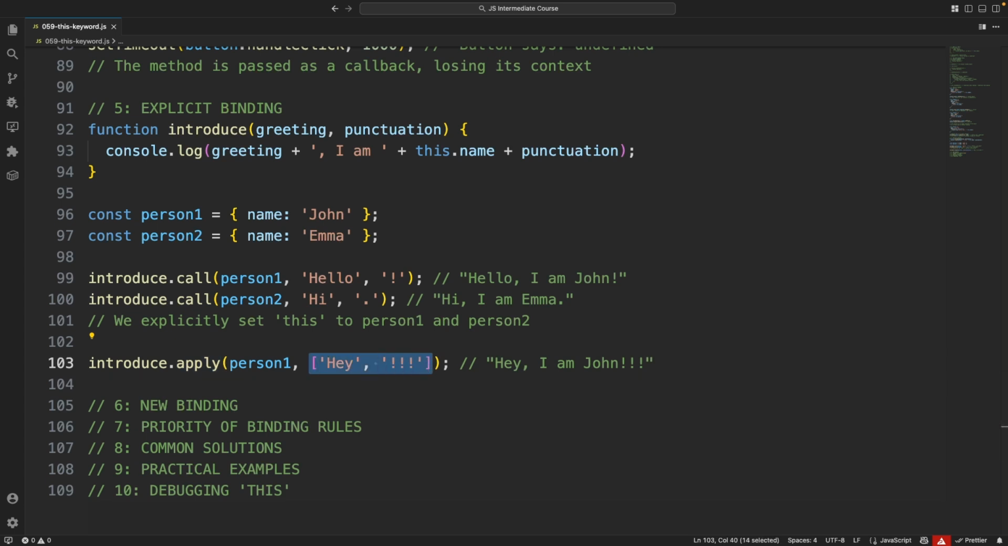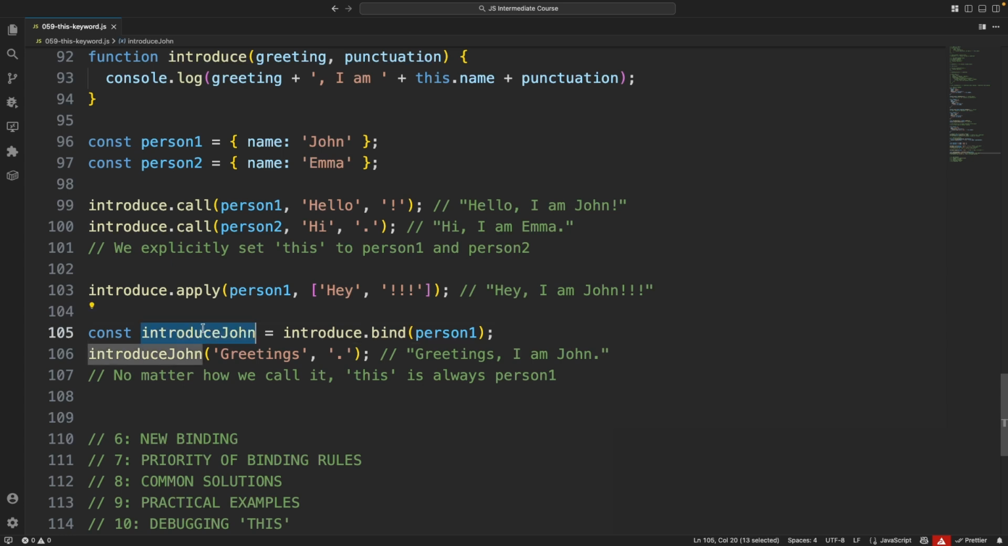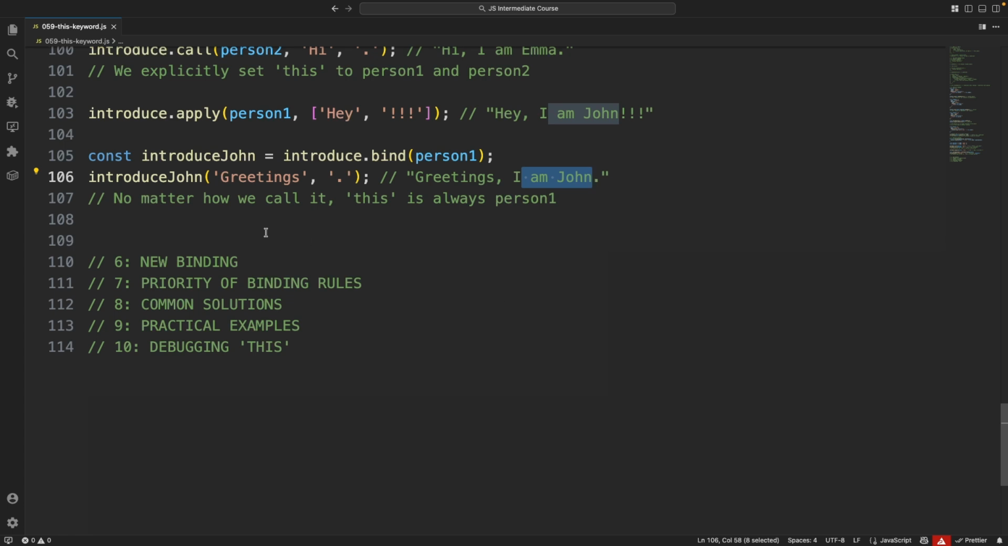Okay. The bind method actually creates a new function with this permanently bound. What it does, this one: they introduce John, the introduce dot bind. We are binding with the bind method with the person one, I mean this person object, and then when we call this function, I mean try to execute this function, this will show the greeting with the actual value. Okay, with the actual greeting, then comma, because this is the first argument, this is the second argument, and with this we get I am John as the second parameter. Okay, so no matter how we call it, this will always be person one, right?